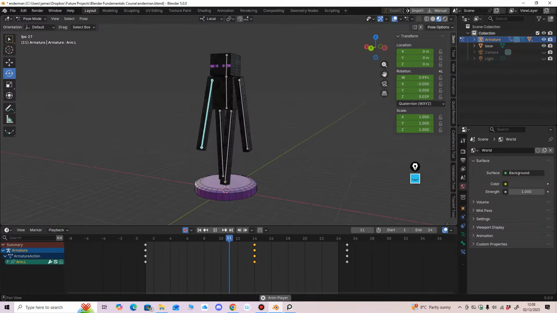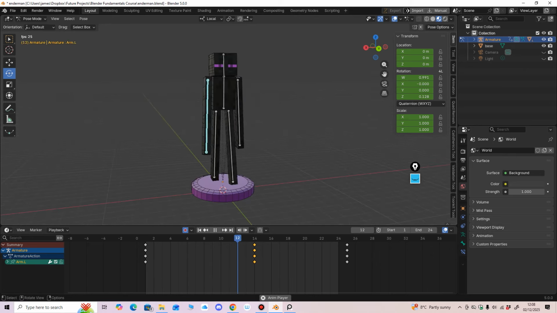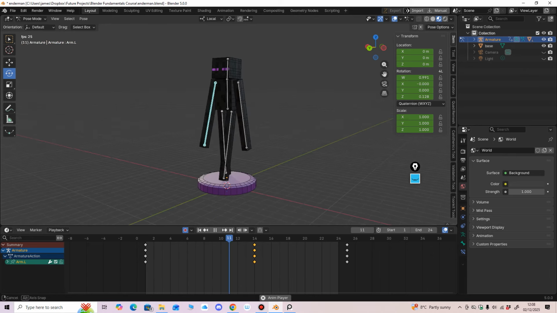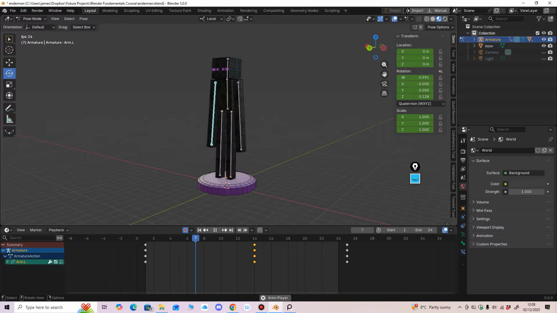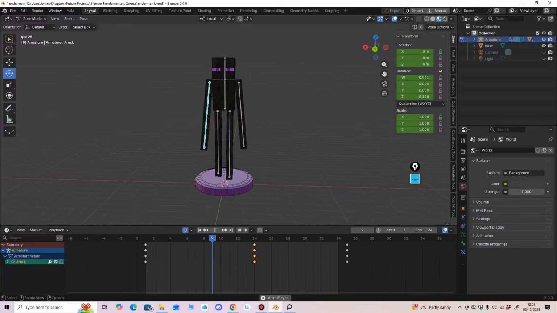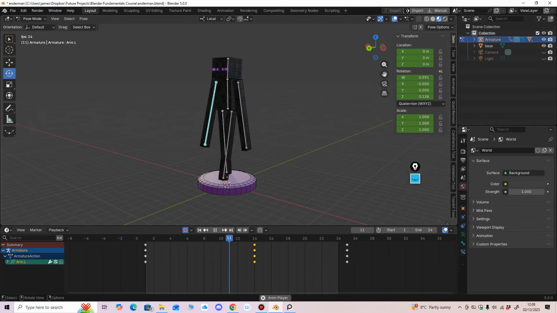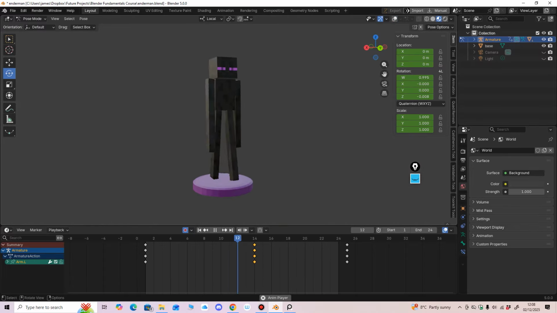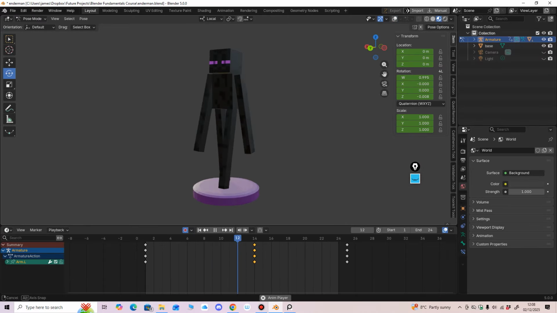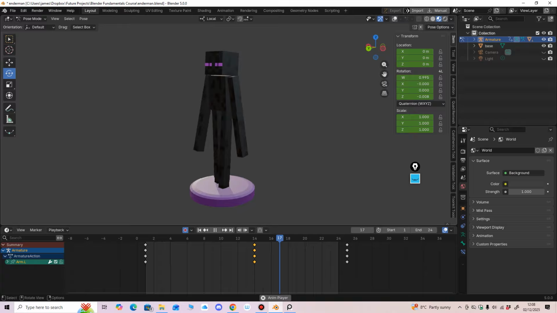And there's our basic Enderman walk. Walking on the spot. And that's all this tutorial is going to be, just a basic little Enderman walk.